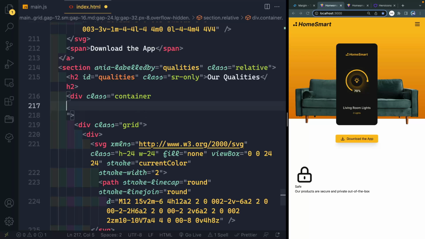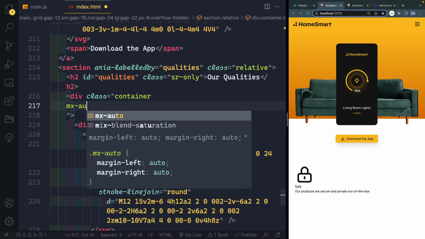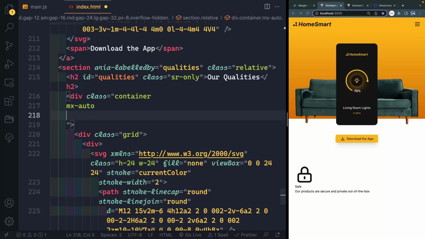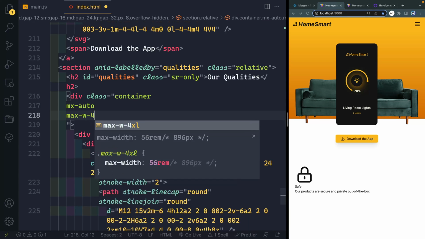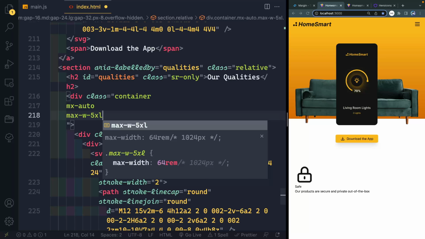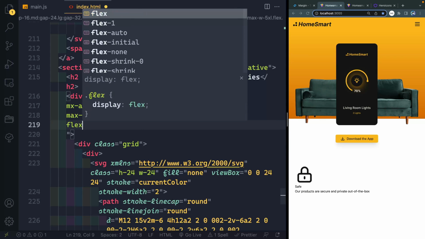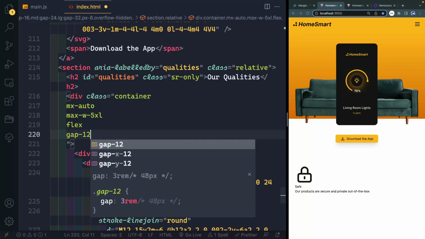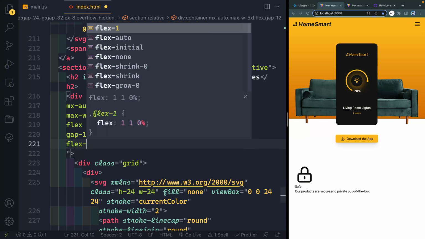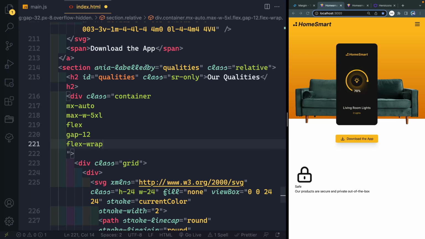This is the thing that holds all 3 cards. In addition to the container class, I need to give it a margin auto. You'll remember that. Next, I actually want to set a max width on this as well. We'll set it to 5XL. And these cards we're going to position flex so they're next to each other. We'll give them a gap of 12 between them, and then flex wrap so that they wrap correctly on mobile.